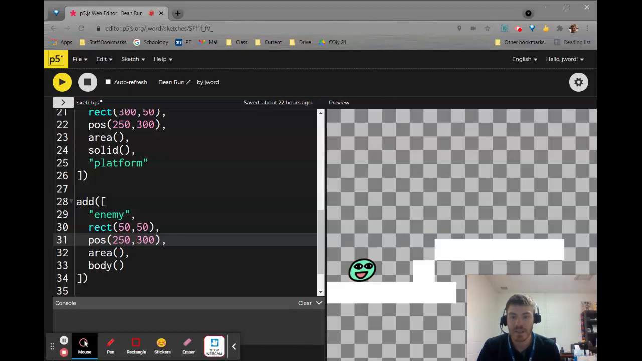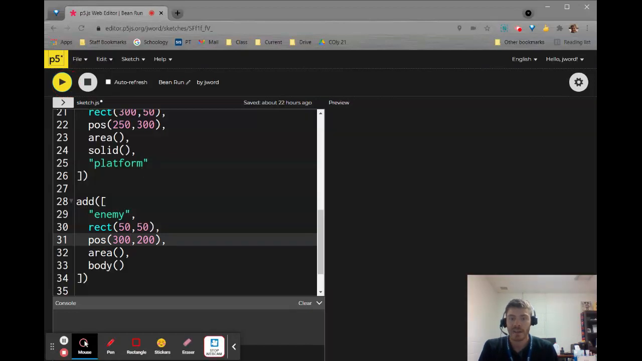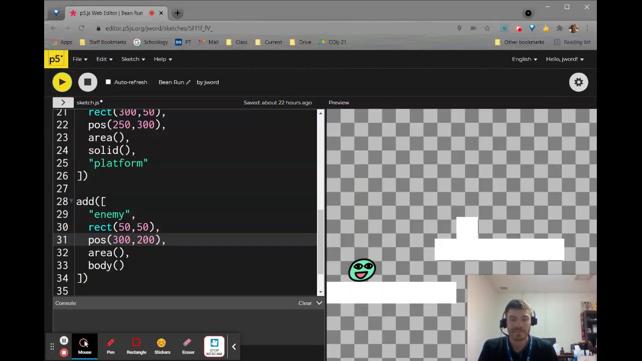All right, I want to spawn the enemy a little bit higher. I want to see it fall onto the platform. That'll give it a nice look. Maybe like 250, 200. Then give it an X position that's greater, 300. Yeah, okay, so now it falls down into place.